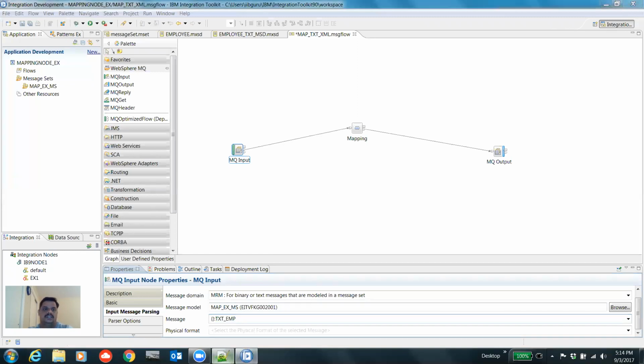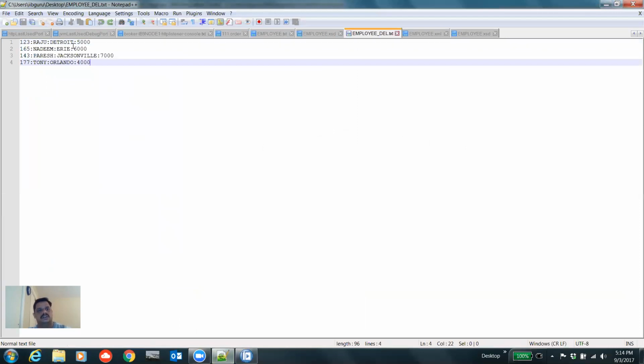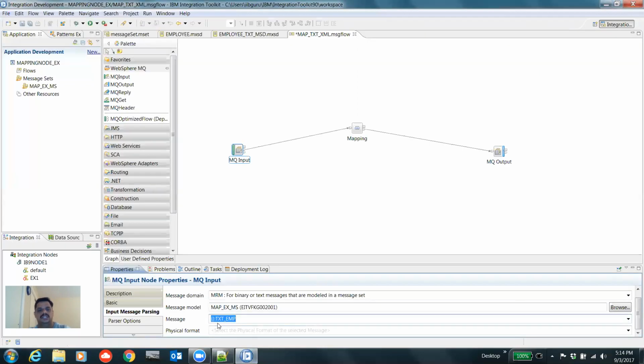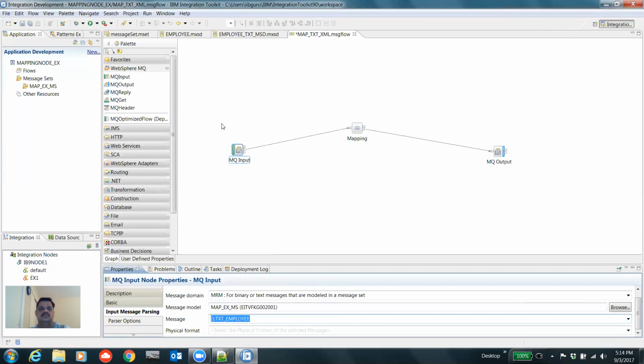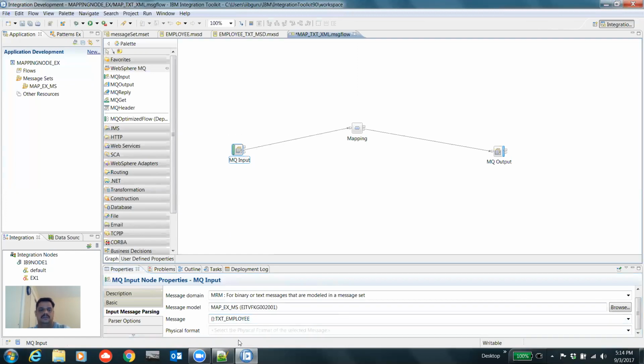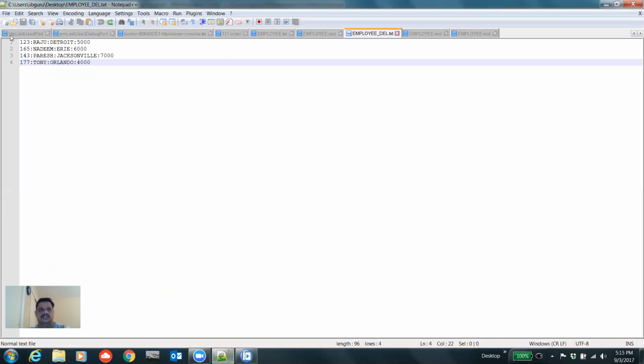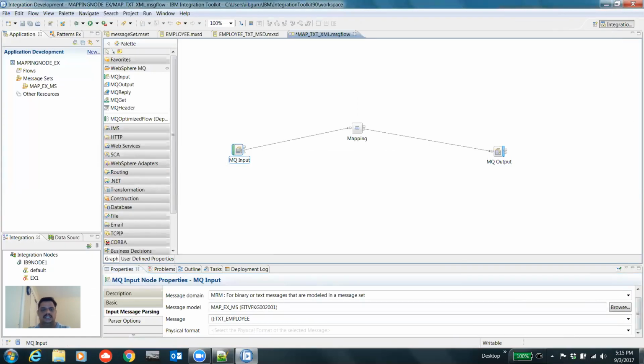Okay, but when you have multiple records and when you select this message as txt_emp, there would be a parsing error. Why? Because this txt_emp expects the MQ input node to parse only one record. But when you go with txt_employee, then your MQ input node is capable of parsing multiple delimited records. Okay, so that's the difference. Now we will select txt_employee.